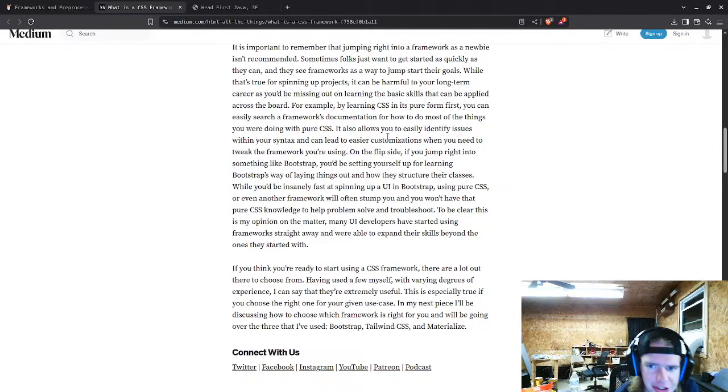It is important to remember that jumping right into a framework as a newbie isn't recommended. Sometimes folks just want to get started as quickly as they can, and they see frameworks as a way to jumpstart their goals. While that's true for spinning up projects, it can be harmful to your long-term career as you'd be missing out on learning the basic skills that can be applied across the board. For example, by learning CSS in its pure form first, you can easily search a framework's documentation for how to do most of the things you were doing with pure CSS. It also allows you to easily identify issues with your syntax, which can lead to easier customizations when you need to tweak the framework you're using.